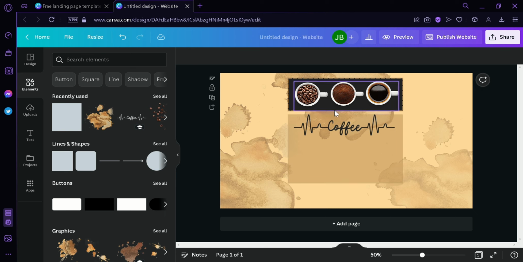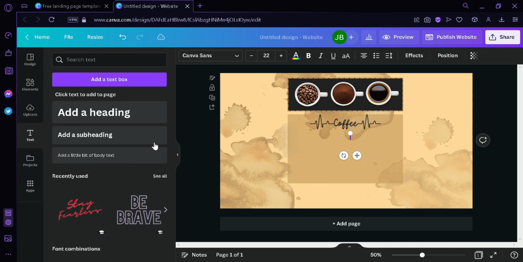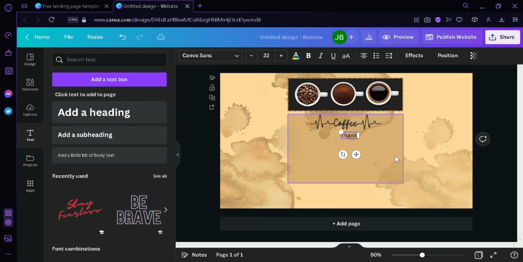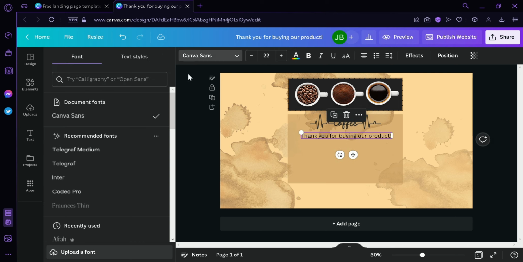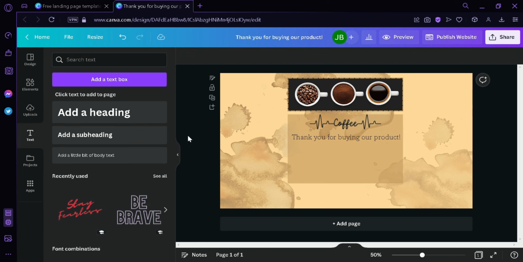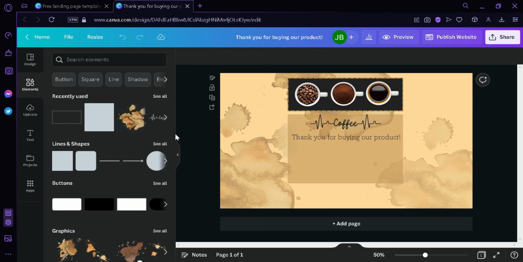As you can see, we can see a box over here. I'm going to adjust that once again. Then I'm going to add a tiny message by dragging this over here that I will put, thank you for buying our product. Just like that. You can adjust it and make it more centered, and then we can change its font to something else. We can make it into this font over here, and then we can adjust its font size.